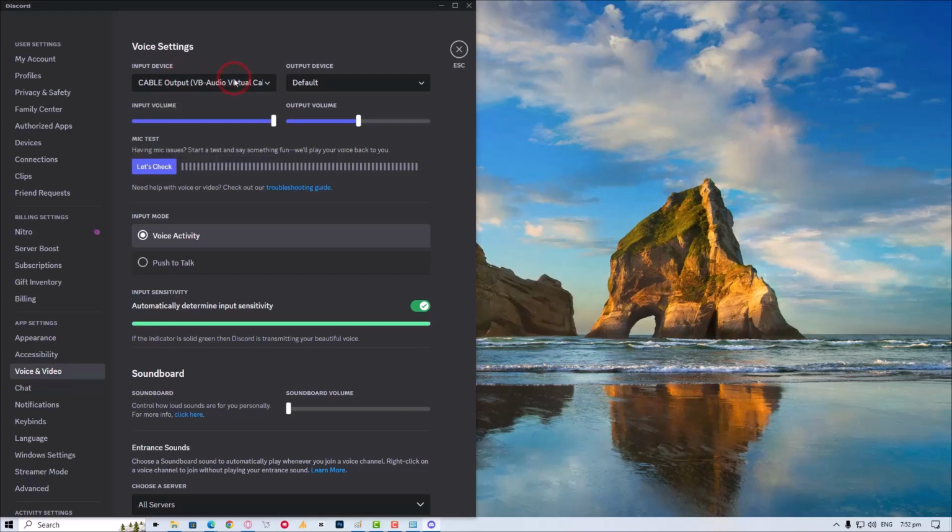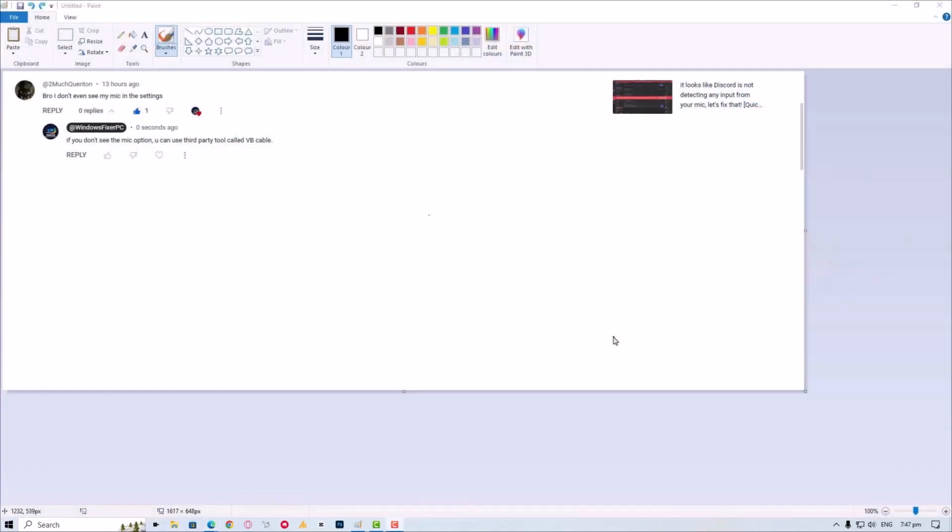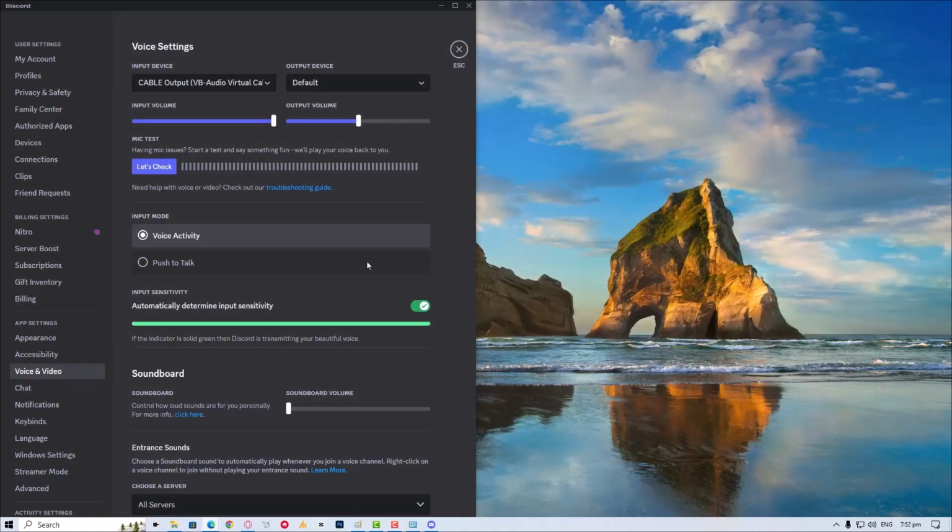Now you can see I'm speaking, and here you can see the monitoring, the gain or sensitivity, what you call it, but now it's working. So now if this guy cannot use the microphone on Discord, he can use the VB cable, but the condition is that your mic should be working fine and the drivers should be updated.